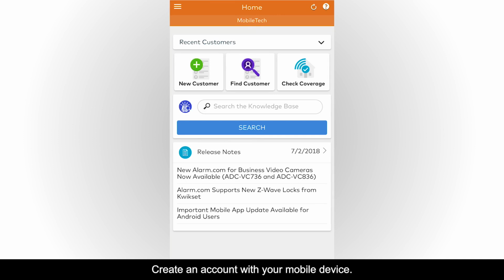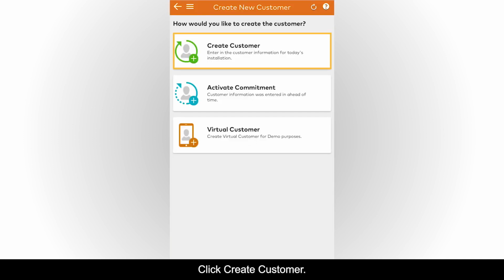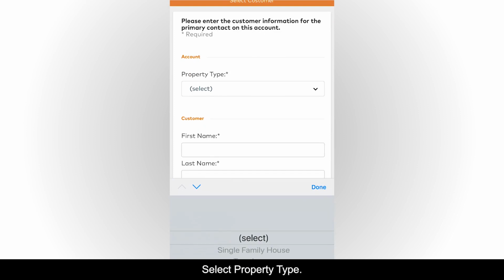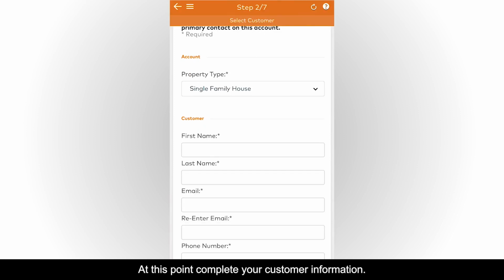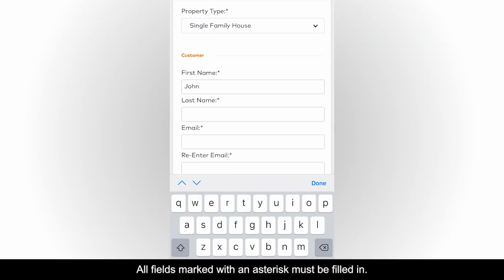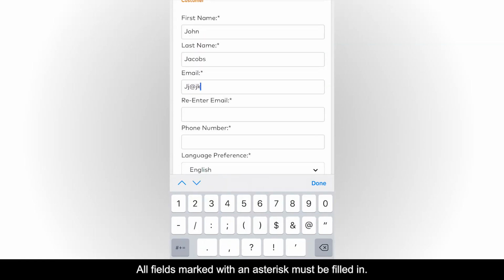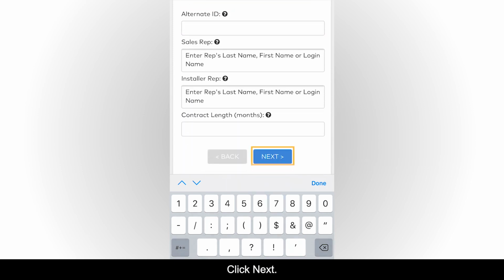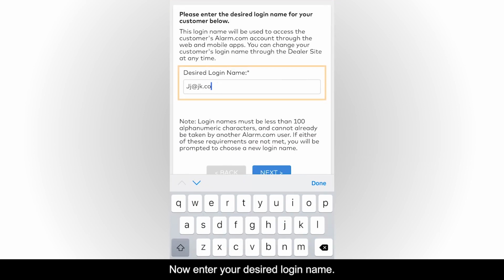Create an account with your mobile device. Click Create New Customer. Click Create Customer. Click Security System. Select Property Type. At this point, complete your customer information. And I shall. All fields marked with an asterisk must be filled in. Okay. Done. Click Next. Now, enter your desired login name.